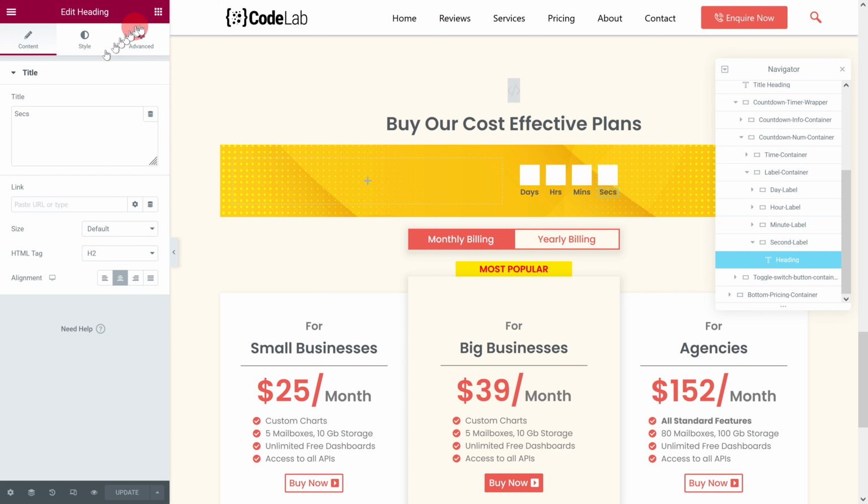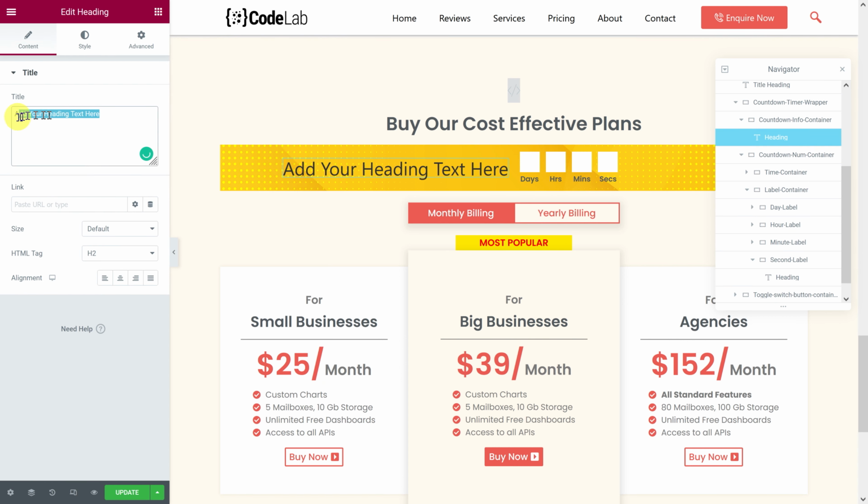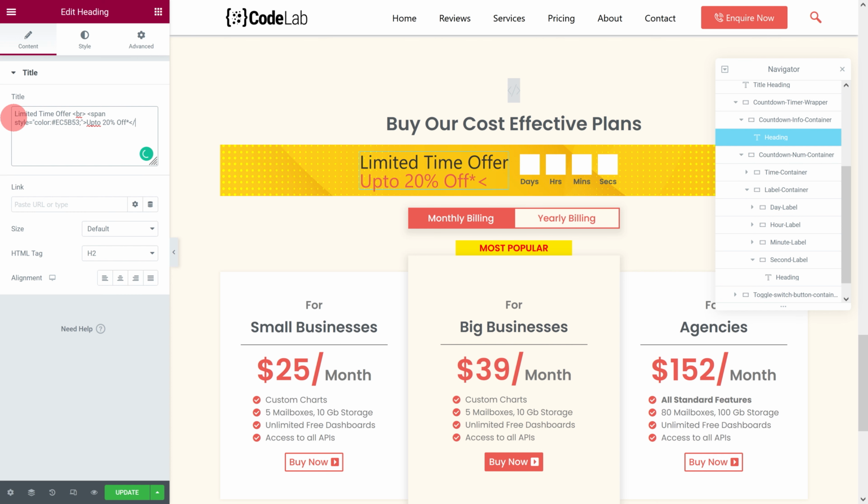Now insert a heading within the countdown info container. Now input the exact text as mine in the text field. Next, do the styling as mine.